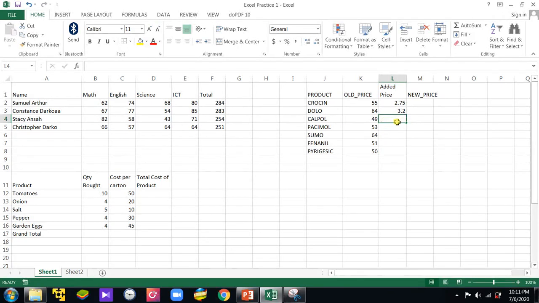Instead of typing 5 over 100, when you are on your calculator and you divide 5 by 100, you get 0.05. So instead of typing 5 divided by 100, you can simply type equals K, we are doing it for this one, so it's K4 multiplied by 0.05 to give you the same results that the 5 over 100 would have given you.